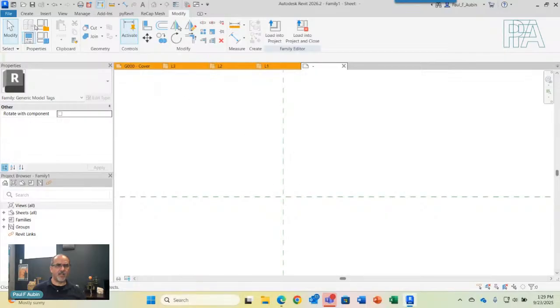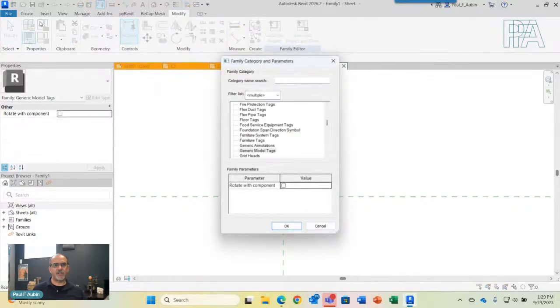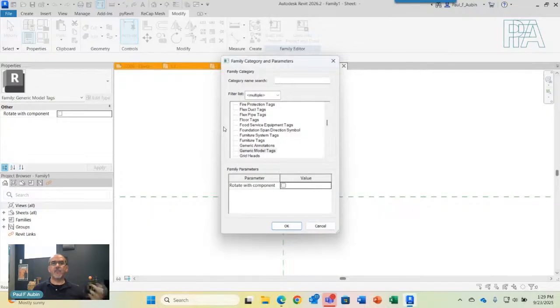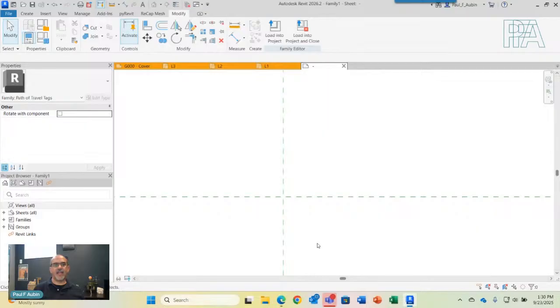Now, the first part of that message I just deleted said to click this button, Family, Category, and Parameters, if you want to change the tag's category. And this is where you can scroll through and find path of travel tags. So I would scroll down here, and it is right there, path of travel. And now this is a path of travel tag.